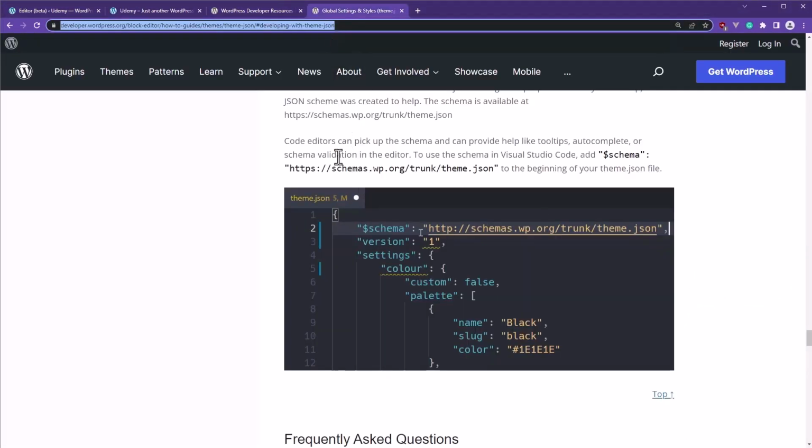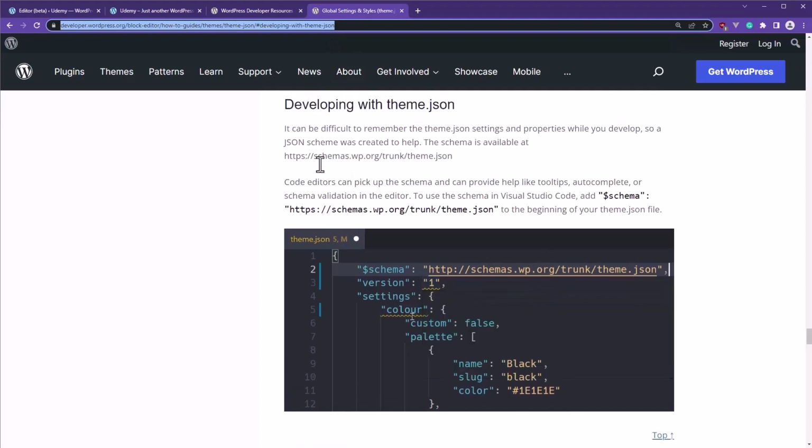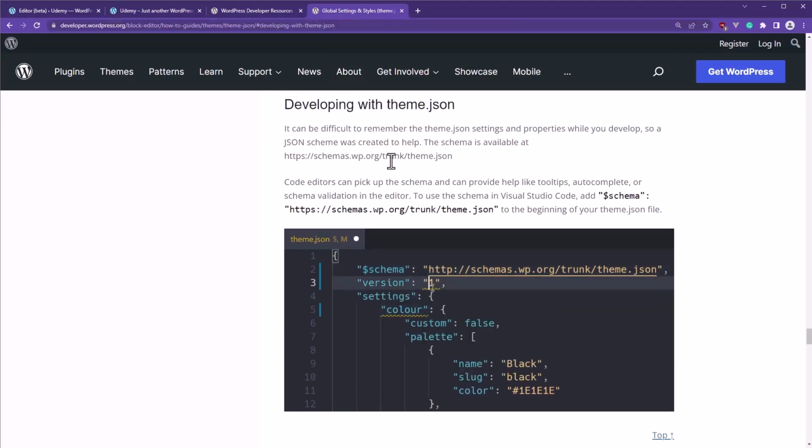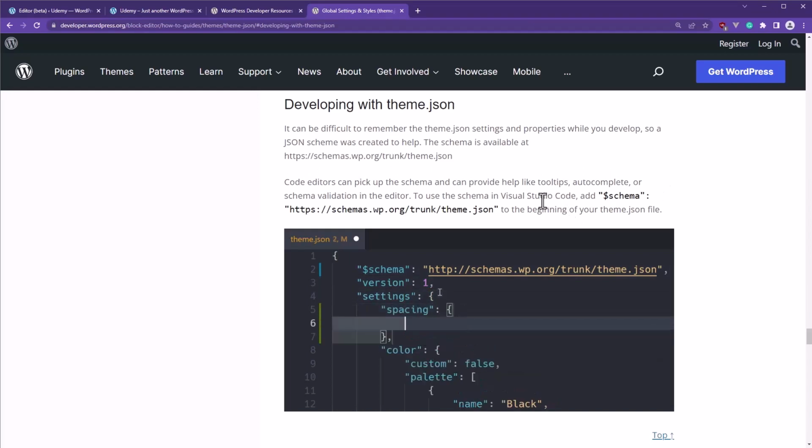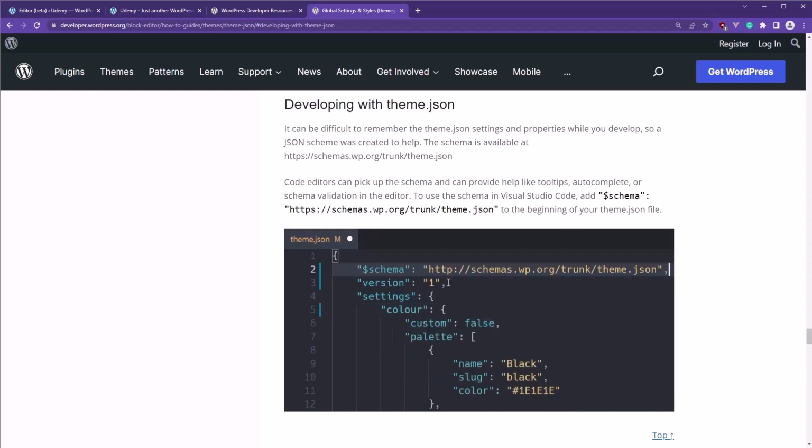According to the documentation, a schema is available to help us address these issues. Schemas are not specific to WordPress. They apply to all JSON files. The purpose of a schema is to double-check your properties and values. A schema can help the editor understand the structure of a JSON file. They can validate a JSON file. If you make a mistake, an error will notify you of your mistake.